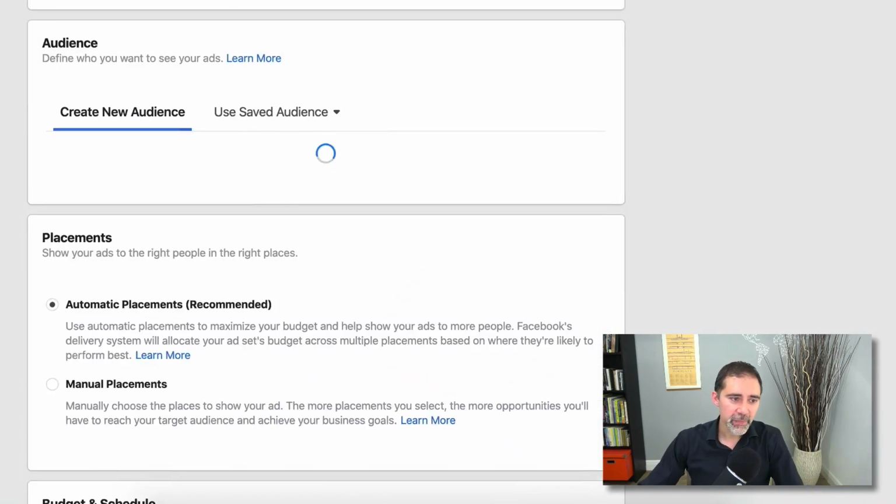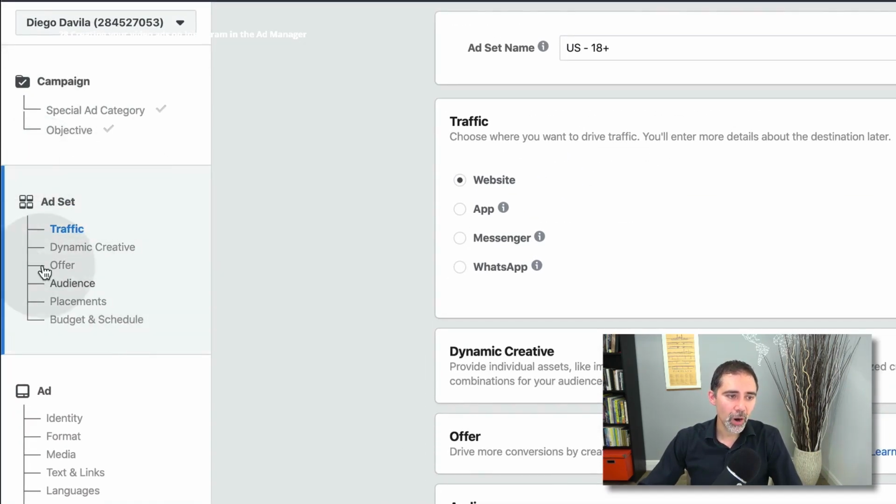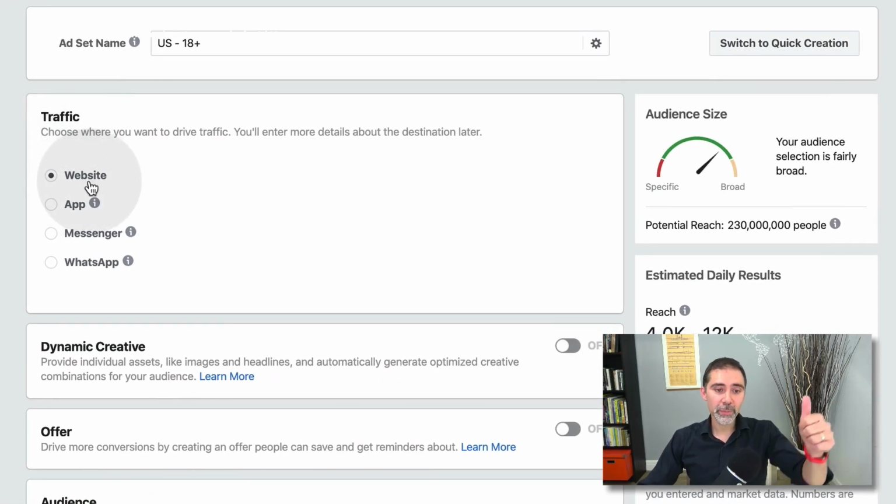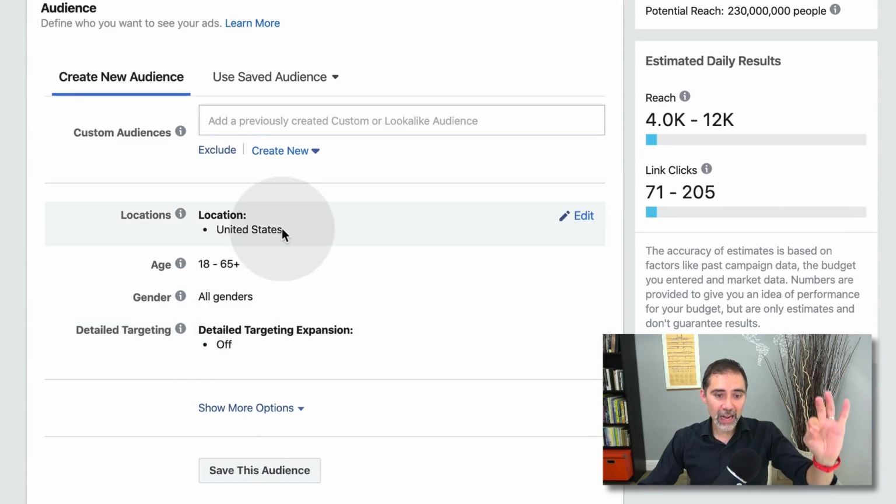Click on continue here. And now we jump to the second set on the creation of the ad. Where do we want to send people? To a website, to an app, to Messenger, or WhatsApp? In this case, we're sending them to a website. We will define your audience.